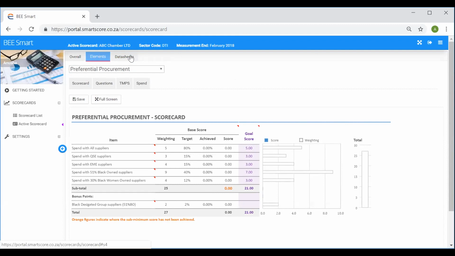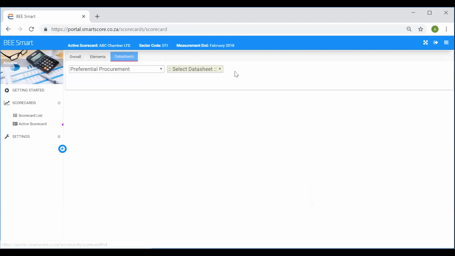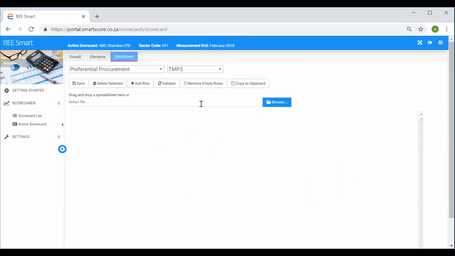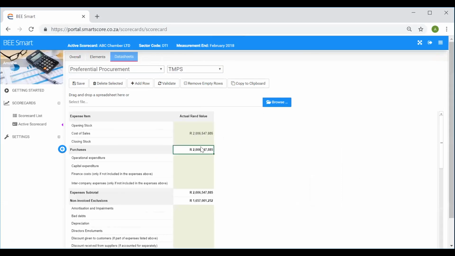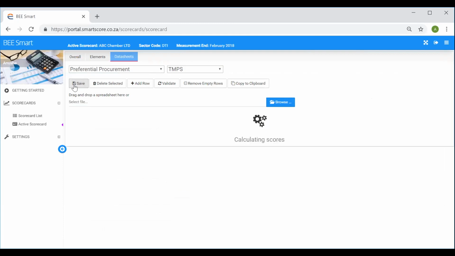And you go into the system here, you say data sheet, you input your total measured procurement spend into the system. I'm going to delete it for the purposes of our exercise and show you how easy it is to upload it. You look for your spreadsheet, you browse where you've saved it, you double click on the spreadsheet, and it actually inputs your TMPS for you into the system. So it's easy to keep track of your total measured procurement spend. You click save, and now you're good to go.